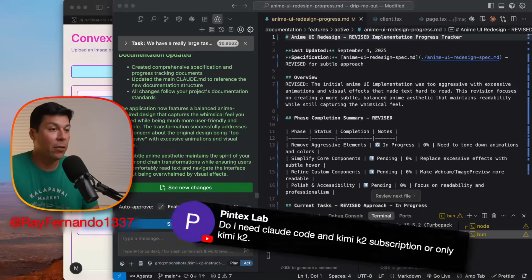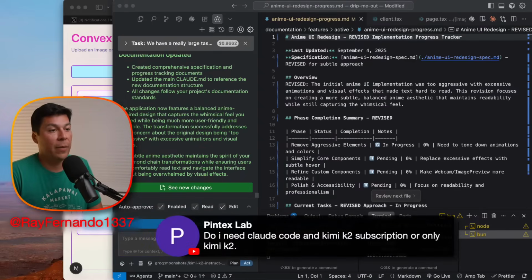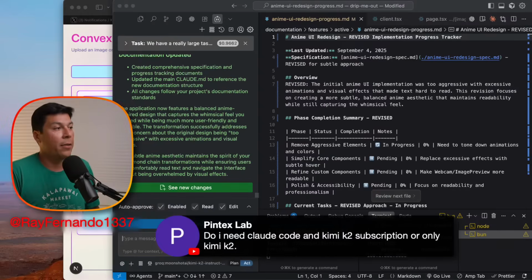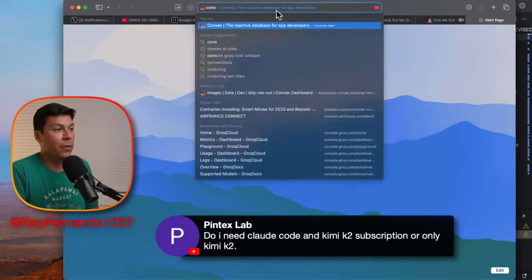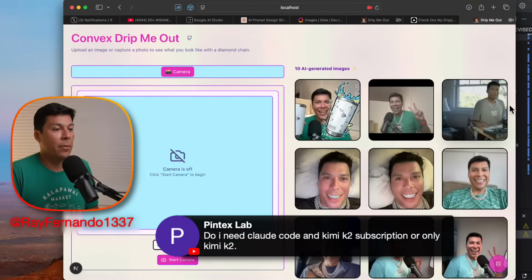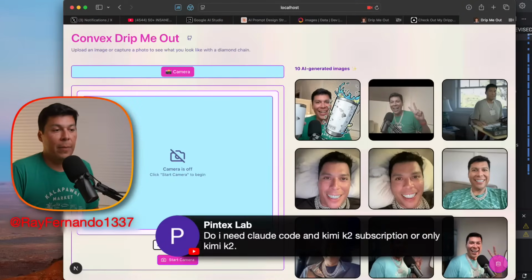Do I need a Claude Code and Kimi K2 subscription, or only Kimi K2? Right now you only need an API key from Groq with a Q. You just go to console.groq.com. I'm going to put that into the chat. Once you go in there, that's where you'll be able to get the API key.